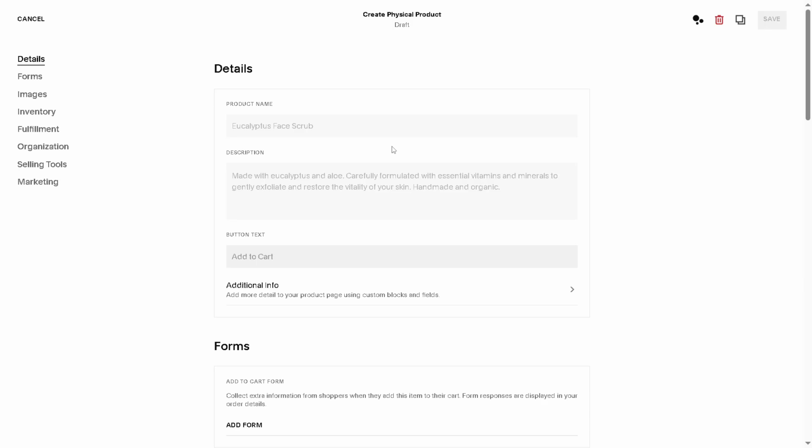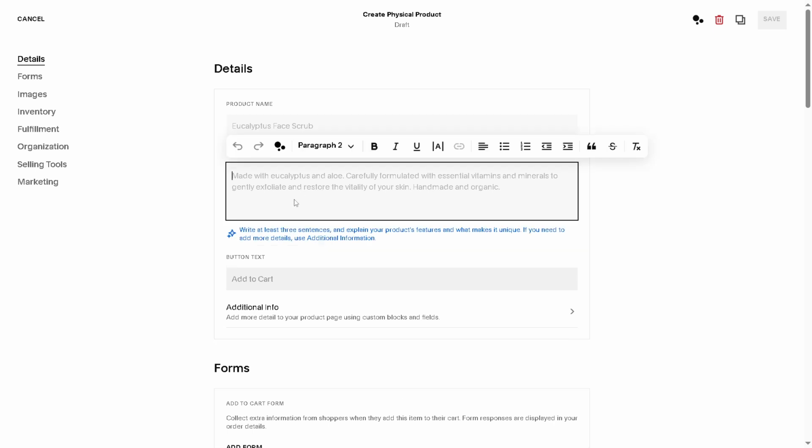You'll be taken to a page where you'll enter all the necessary details for your product. Begin by adding a product name. Make sure it's clear and precise. Next, craft a detailed product description. Explain what the product is, what it does, and why it's beneficial for your customers. Remember, a good description can be the key to convincing someone they need your product.